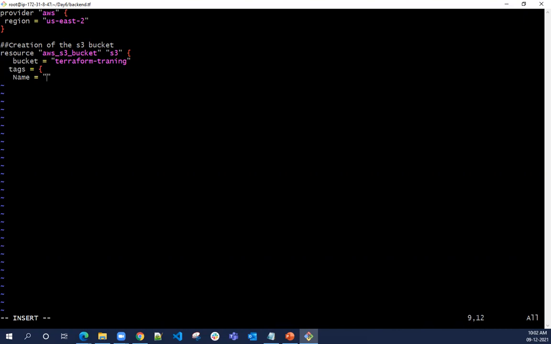The tag, like what I'm putting, I'm just putting the same name. Tag just for our understanding. I'm just putting the same name for the bucket, the tag name, just for understanding. And this is for the creation of the S3 bucket.